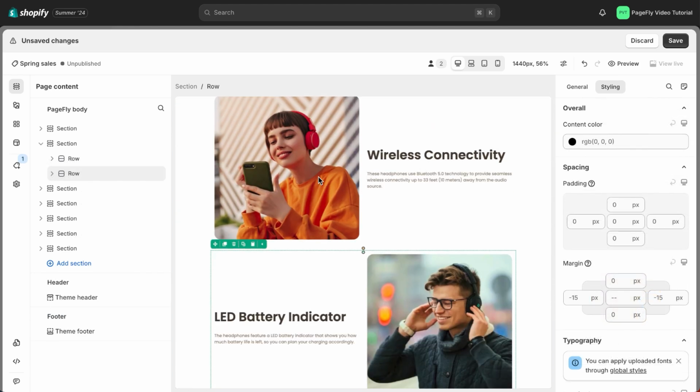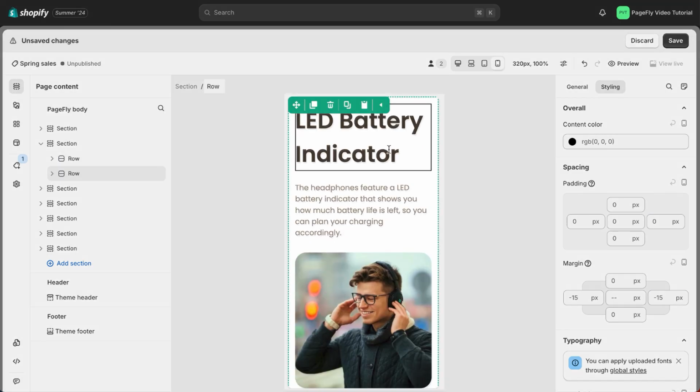For sections with a layout consisting of one column for an image or video and another for text, you can customize their arrangement specifically for mobile viewers. Switch to mobile view, then click on the row that contains those columns.